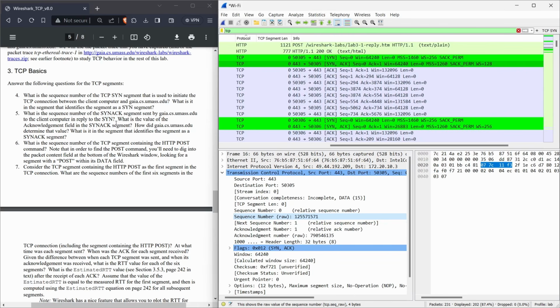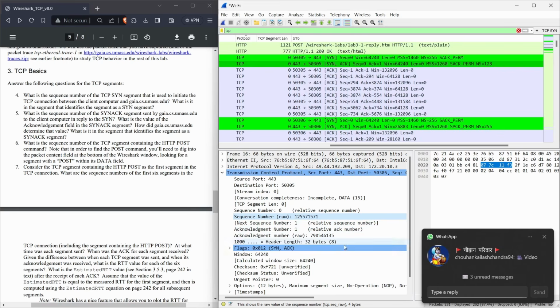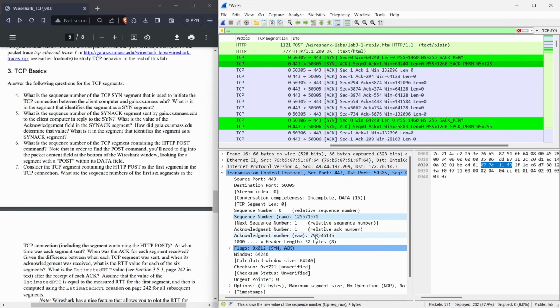And what is the acknowledgement field value? Here is the acknowledgement field value of this, 790546135. Okay, and how does this website determine this value? The acknowledgement number is the addition of the sequence number of the previous SYN plus one. The acknowledgement number plus the sequence number is the sequence number of the next ACK.